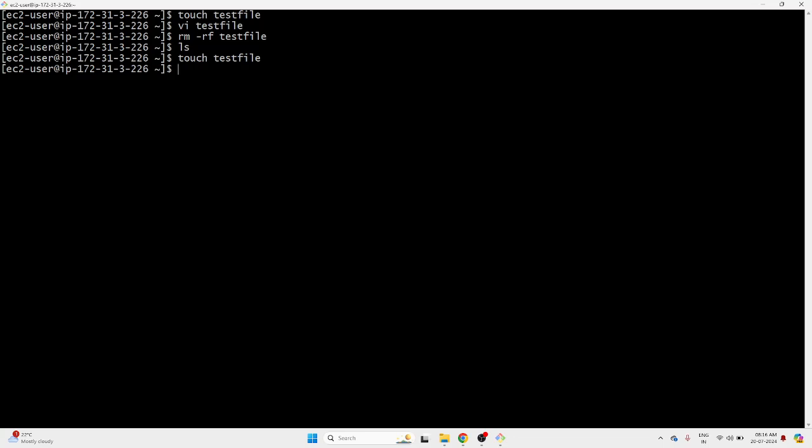Except root. There is someone called root. He is the admin, the super user we call him. He can do anything, anywhere. It does not matter which user the file belongs to. He can delete it. If you see, the test file is created by ec2-user, and I'm in the root user. I'll delete that. It's deleted. This guy can do anything. He does not have restrictions. Got it?